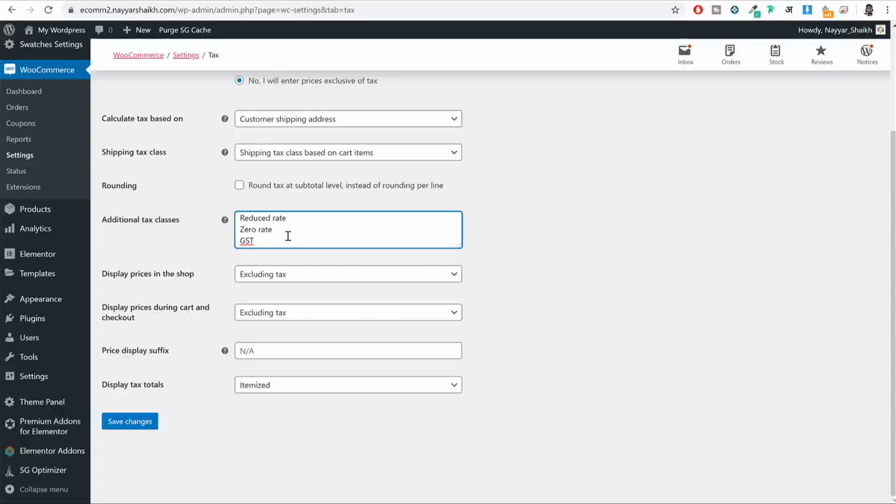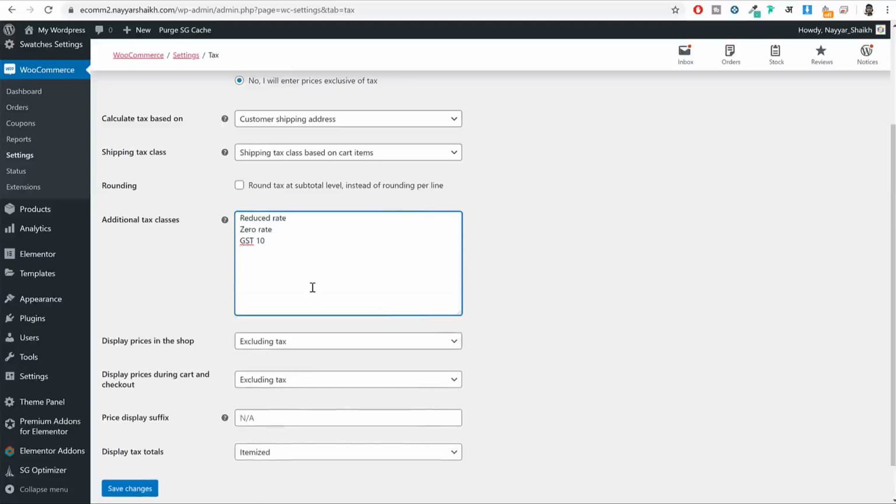And if there are different tax rates, for example, if you're selling multiple products which have different tax rates, for example, if I'm selling shoes and also maybe t-shirts, and maybe the tax rate on shoes is 10% and the tax rate on t-shirts is 15% or 12%, I can create multiple tax classes over here. So what I can do is type in GST 10, press enter to come to a new line, and over here I'll type in GST 15. So I'm creating 2 tax classes over here. Now click on save changes.